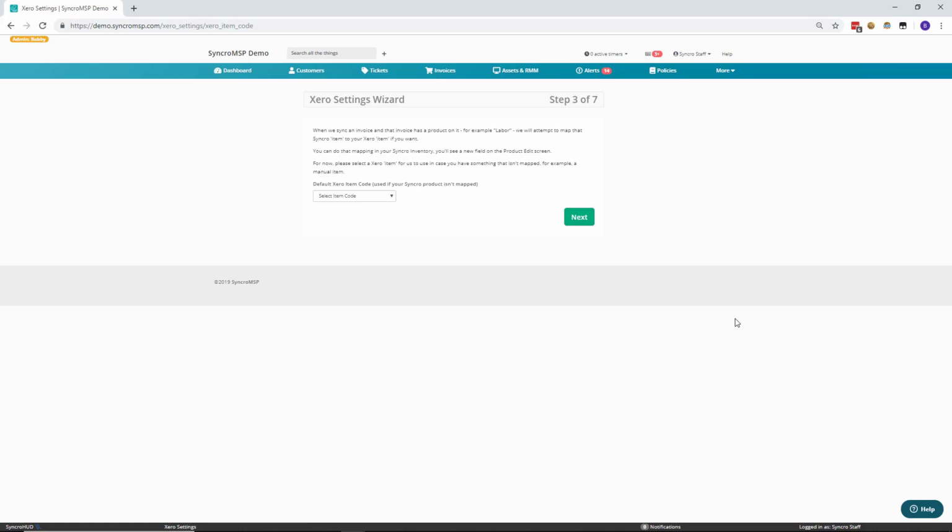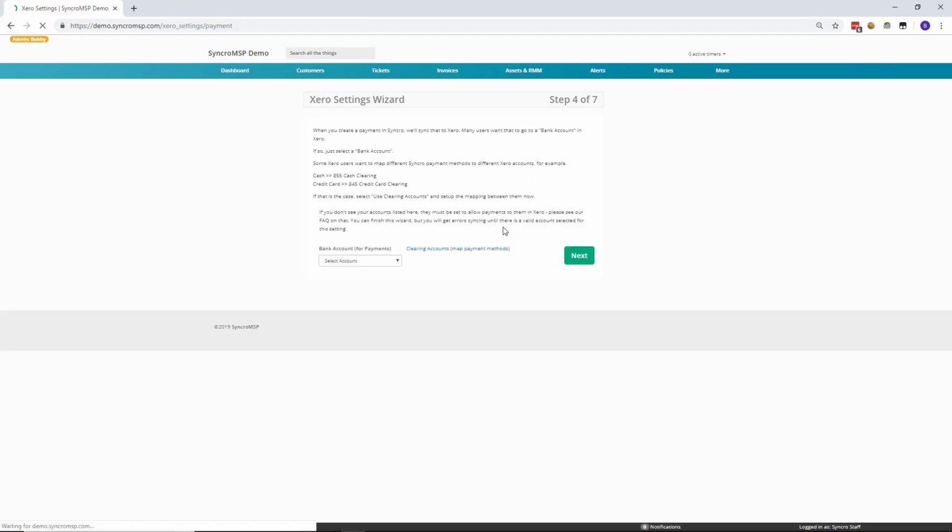Here, we're going to be choosing what's called a default Xero item code. Basically, this is a fallback product that will get used whenever you are, say, doing a part order from Syncro and still need to invoice it and have it appear over on the Xero side of things. The dropdown will contain a list of all of the products you have inside of Xero. So go ahead and just pick something that you want to get used and hit Next.